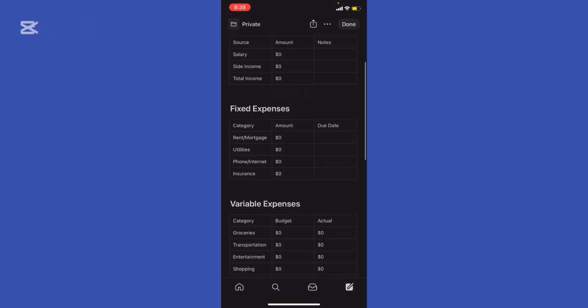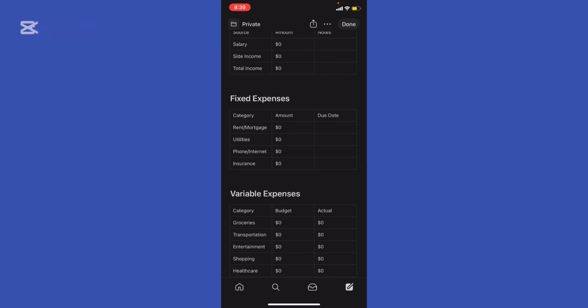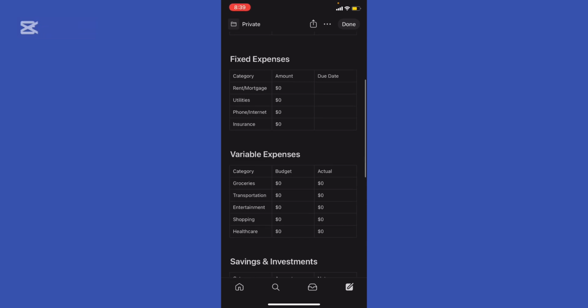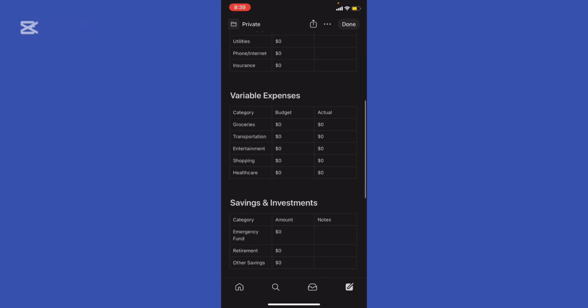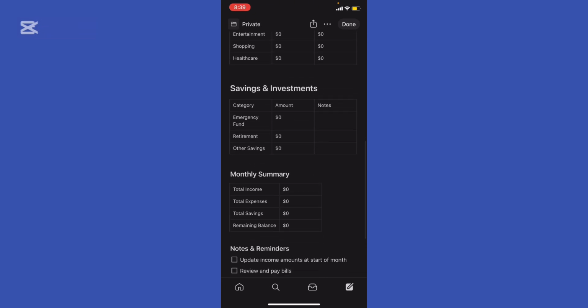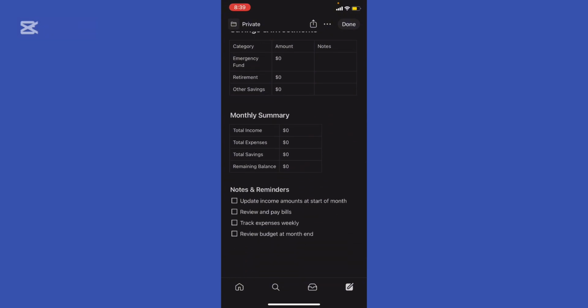income, right? And the fixed expenses: rent and mortgage, utilities, phone and internet, insurance. You can use variable expenses like groceries, transportation, entertainment, shopping, healthcare, and for savings and investments like emergency fund, retirement, or other savings. For monthly summary: total income, total expenses, total savings, and remaining balance, right?